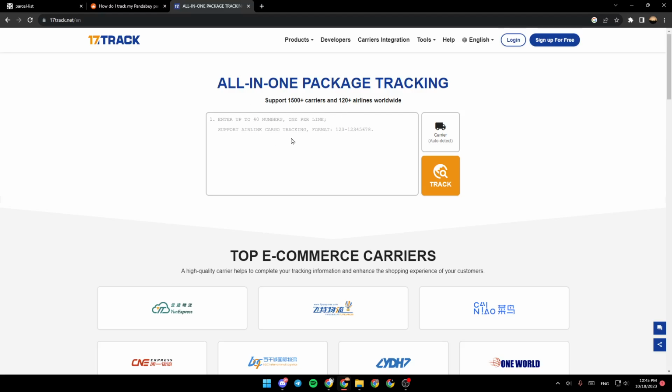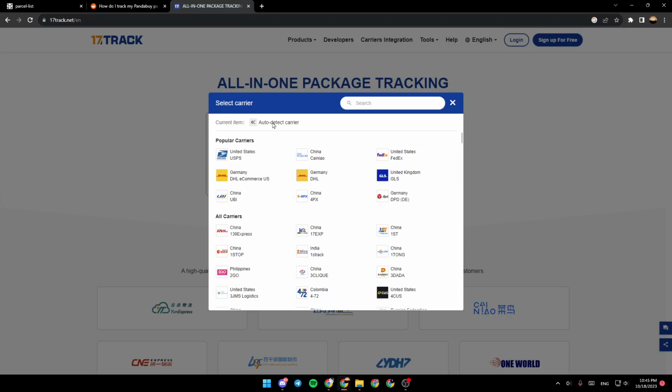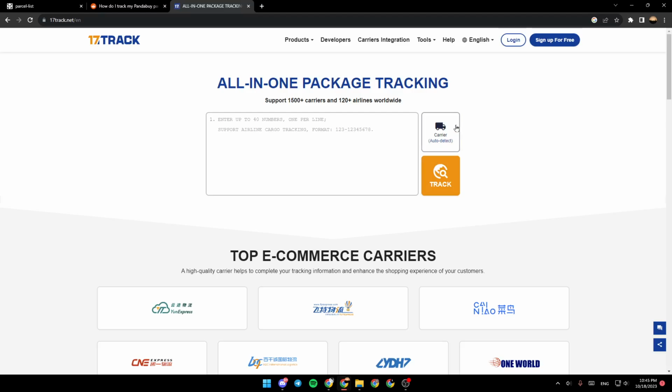And once you paste your tracking number right here, you can go to carrier and then choose the carrier that you have. If you have any info in it, you can choose any of those in this list: FedEx, DHL, UBI, and so on. If you don't know which carrier you have, you can just leave it on auto detect and then go ahead and click on track.